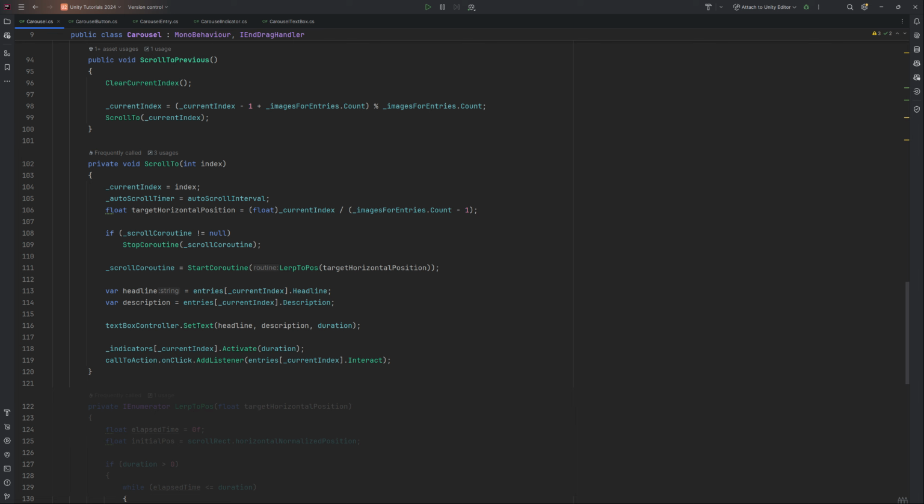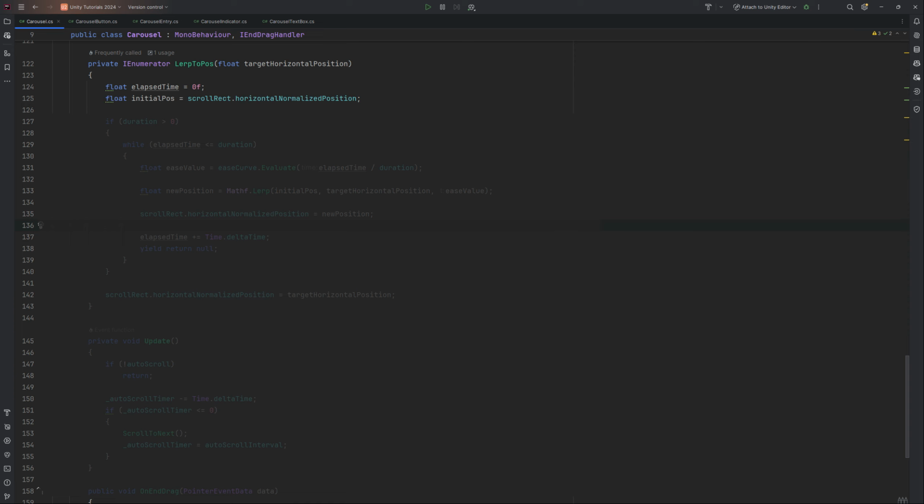3 more methods to go. Lerp to position takes the target position of our entry and initializes the elapsed time and initial position. During the while loop, which will run until the duration is over, it checks for the position inside the easing curve. This will handle how the animation inside the carousel speeds up or slows down, and we are going to take that position to calculate the new position for the animation. We'll increment the elapsed time and wait for a frame through yield return null, after which the loop will start again. Lastly, as we did before, we need to set the horizontal position manually like this to make sure time and floats didn't abandon our entry shortly before or past the goal.